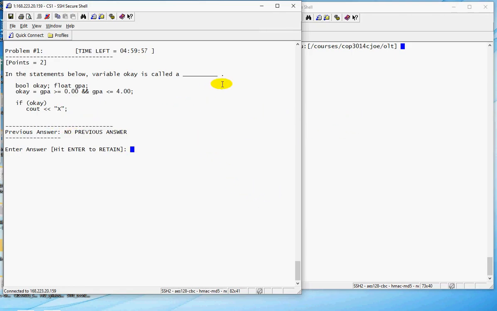But the name of a Boolean variable that's used in this way to remember the outcome of some test, we call that a flag.